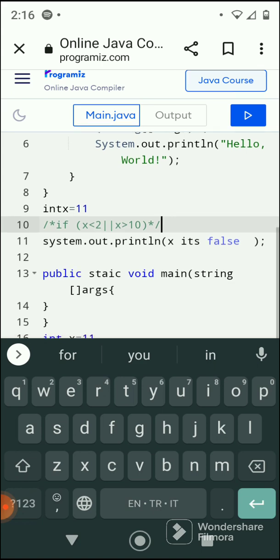Comment here. Okay, I comment here. I told you before about comment: slash star and so on. Write code and slash star. If you want more than one line of code, you have to write two slashes. Okay.